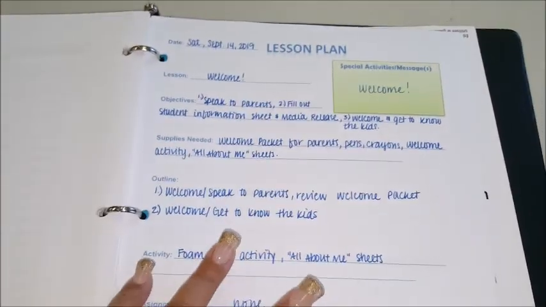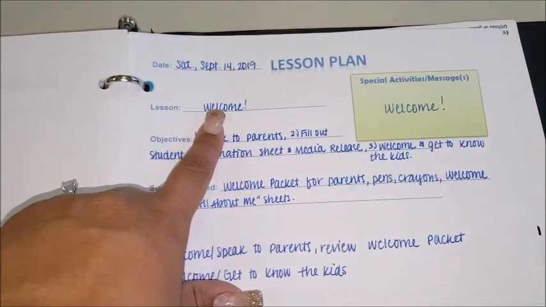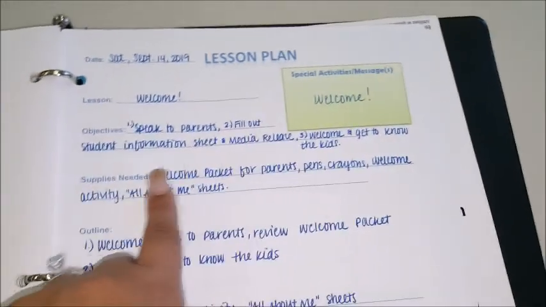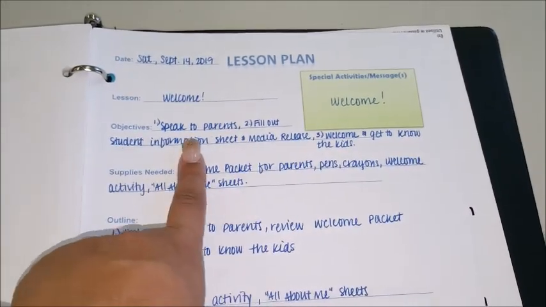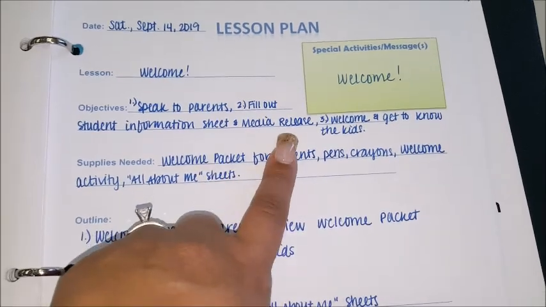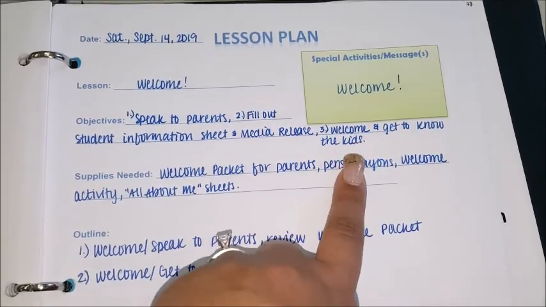So for example, this was the very first class. So the lesson, there's no lesson, it's just welcome. And again, special activities and messages, just welcome. What are my objectives for that class? To speak to the parents, to have the parents fill out student information sheets and media releases, and for me to welcome and get to know the kiddos.